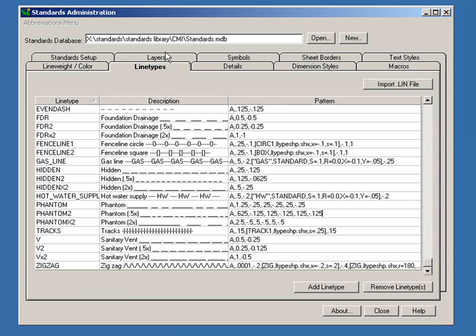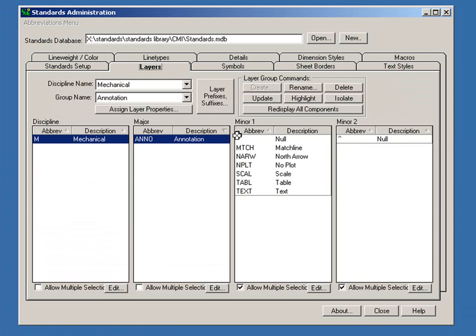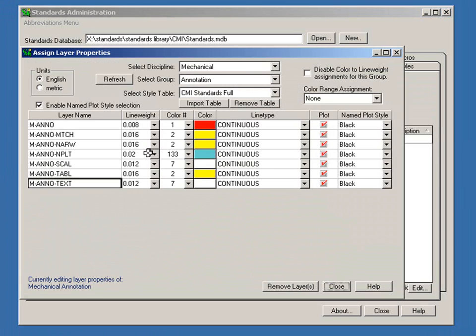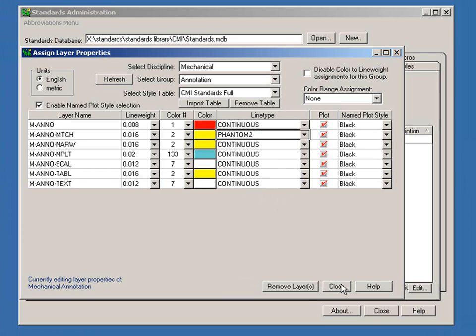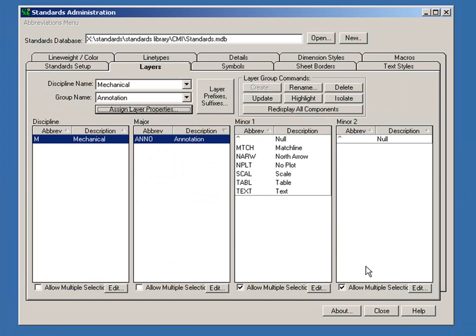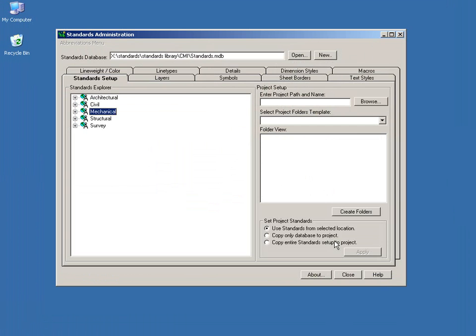Alright, so I'm going to go back to Layers, Mechanical, and I'll assign Layer Properties. And for that matched line, I'll go ahead and assign the Phantom 2 line type. Okay, looks good. So now we will switch over to AutoCAD.